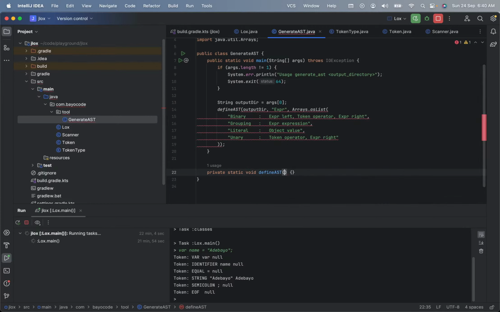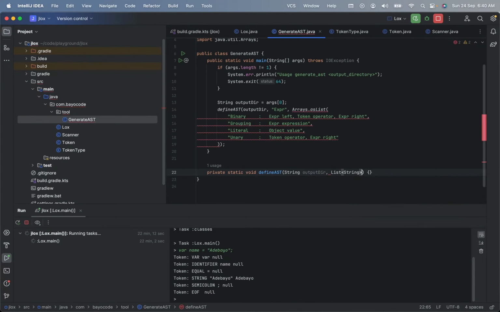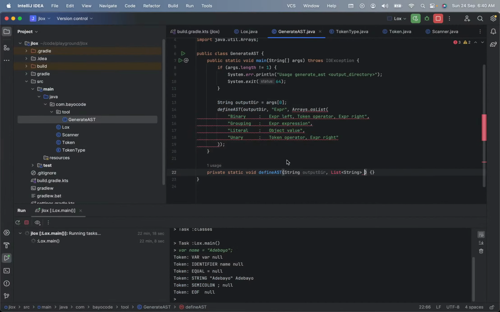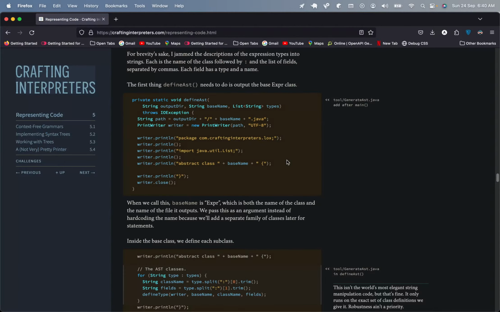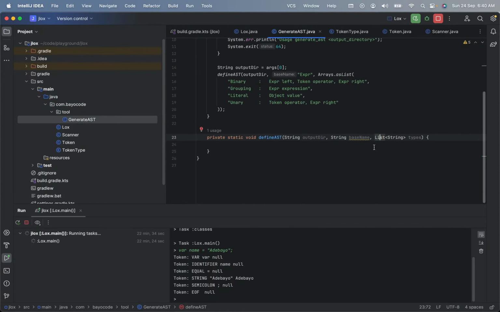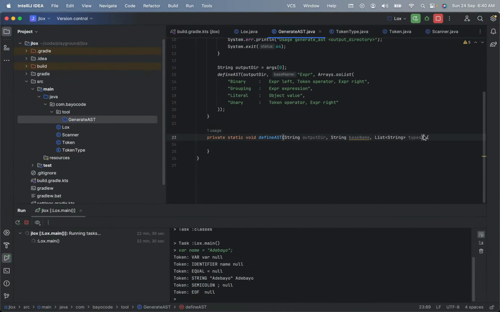So defineAst takes in a string output directory, and we have a string base name, and then we have a list of string for the types that we're generating, right? Really cool stuff. And this is going to throw IOException.